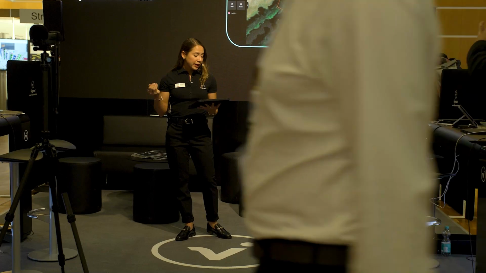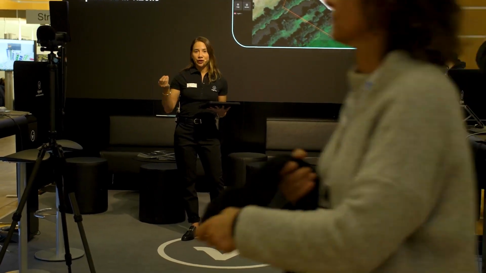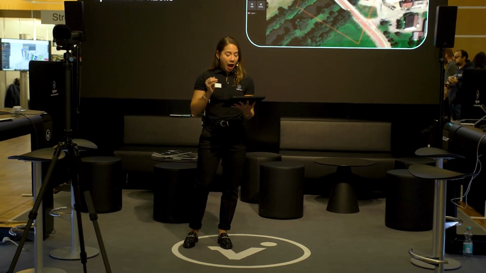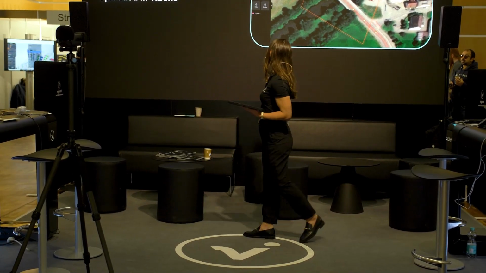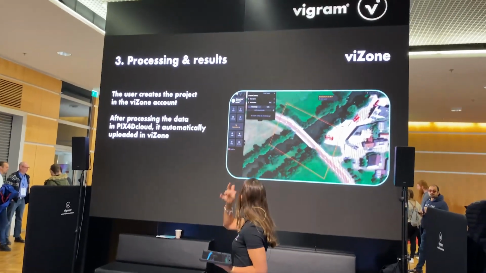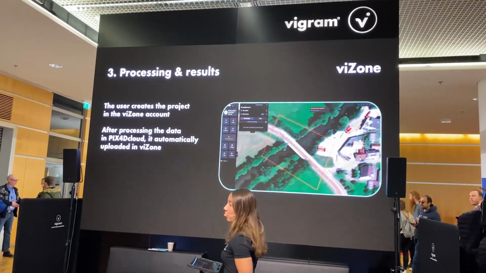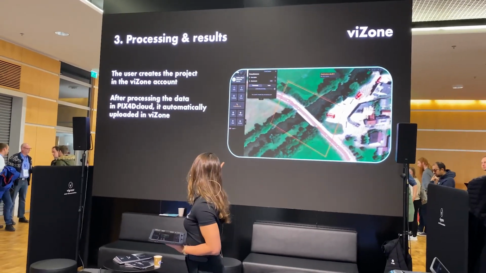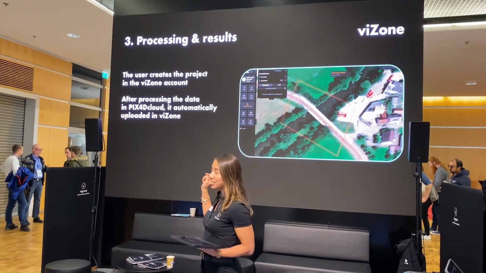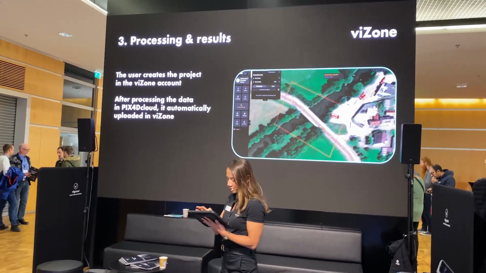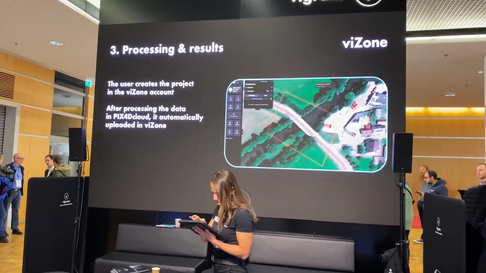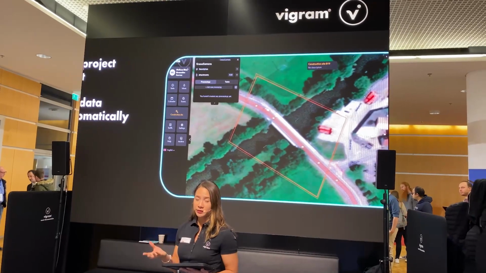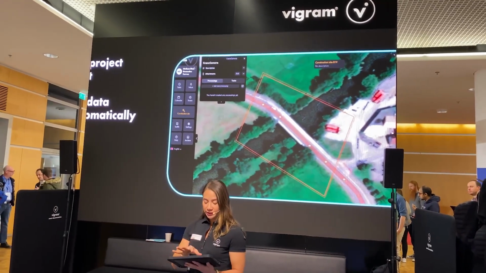wherever they are, and each automatically receives a notification. He can add other people to the group and assign tasks. For example, here in this project, which is a demo, B19, the outer polygon is the location of the project. The inner one is the area, and the point that is here represents the job that we are going to create for this project in viZone.